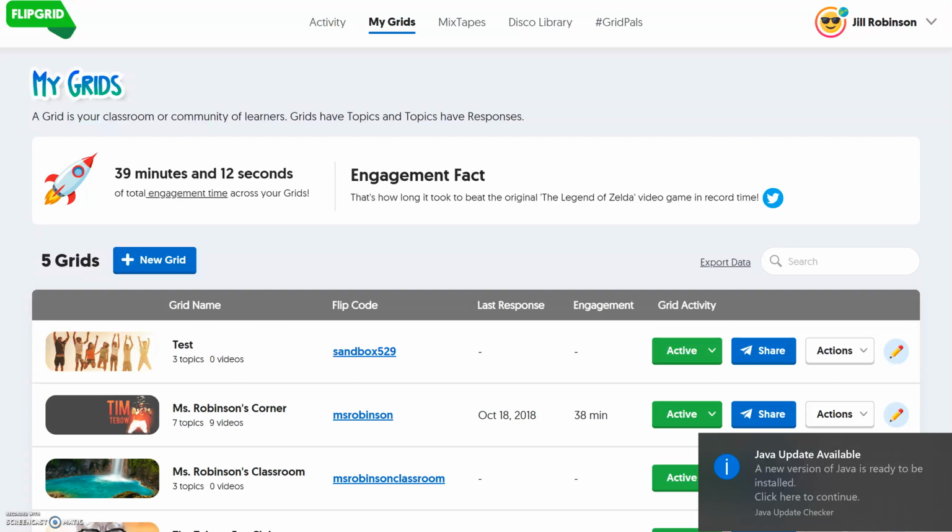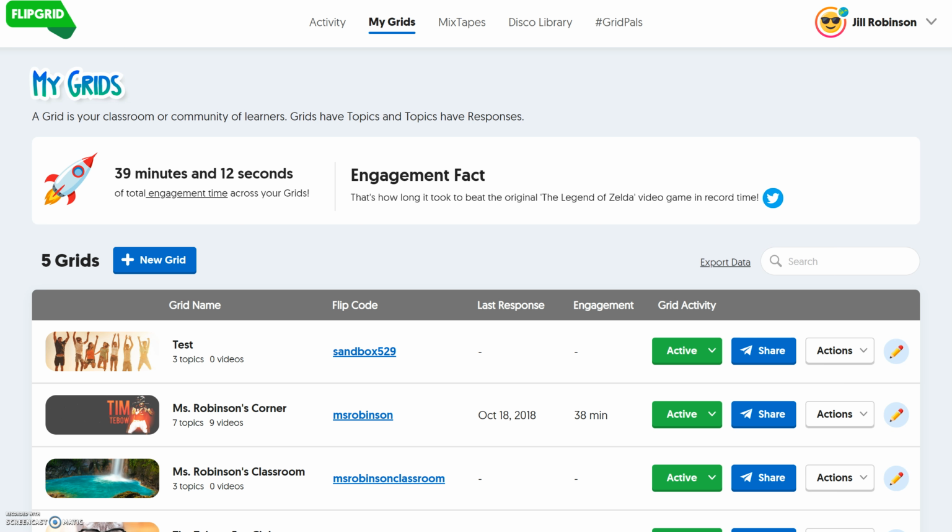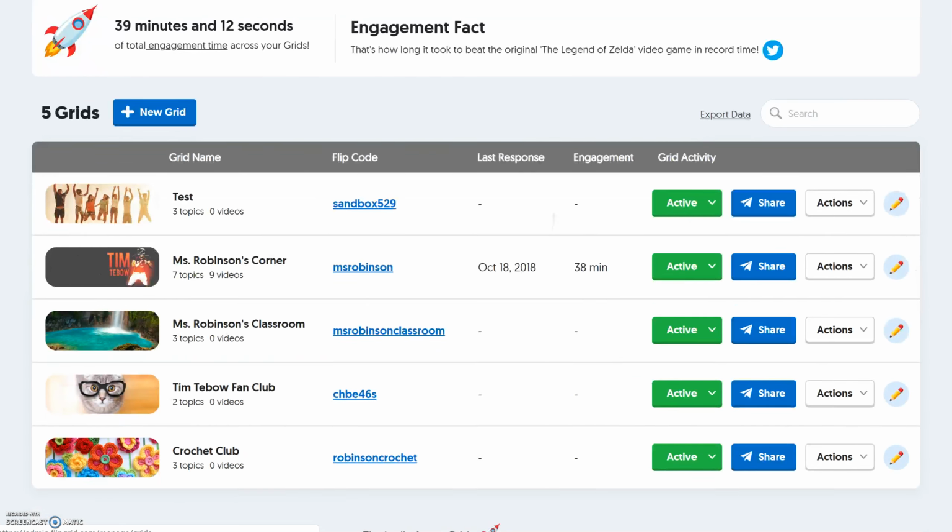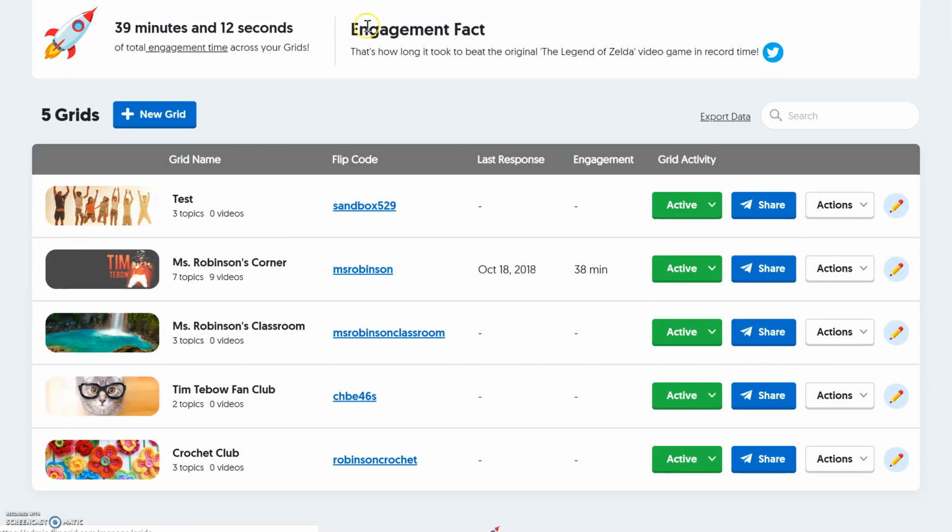When you're ready to give your students access to one of the topics in your Flipgrid, there's a couple of different ways you can do it. So when you're logged into Flipgrid on the educator's dashboard, which is what we're looking at right now, you can see right now we're on the My Grids section. So this is showing me all of the grids that I have available that I've created. And underneath the grid title, you will see how many topics that you created for that grid.